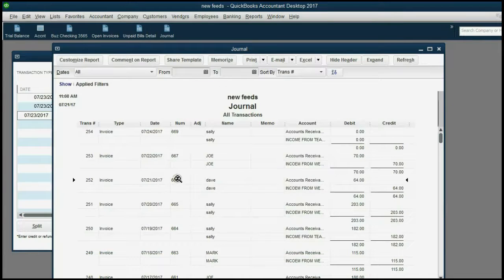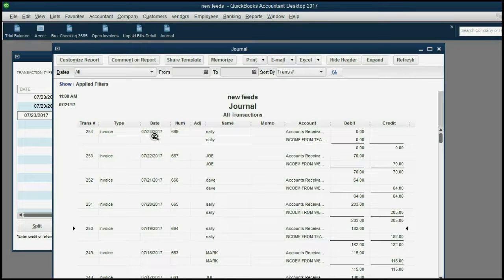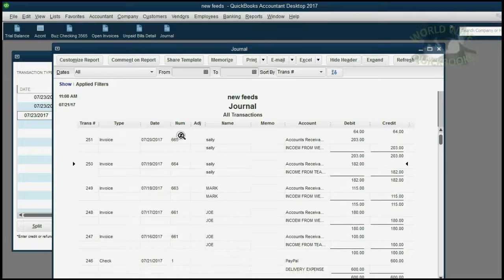But look, here's 666, 665, 664, and they're all invoices. And if you double-click on any of them, you get exactly what you saw when you copied and pasted from Excel. So you can see anything from 669 down to, I guess, 661 were just recently entered from Excel.